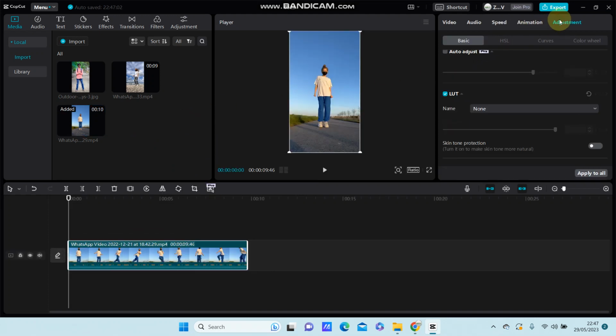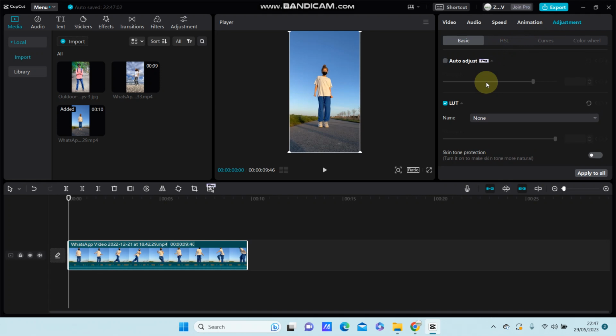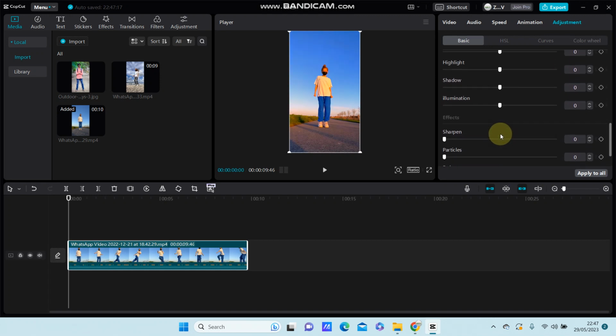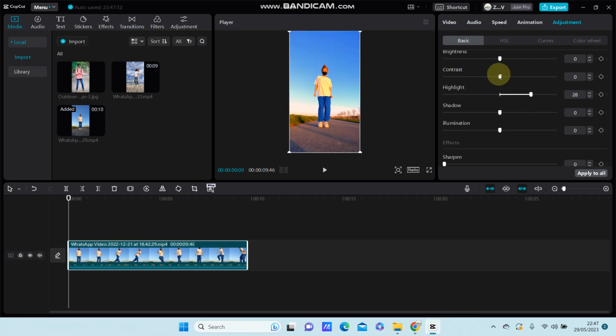So select adjustment and just change the task option right here. Just an example.